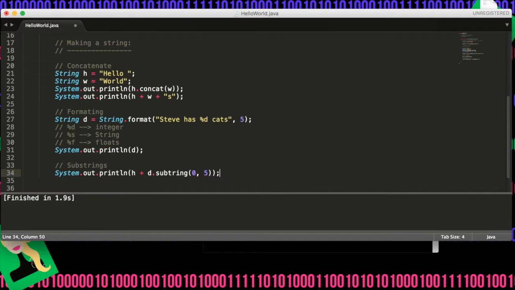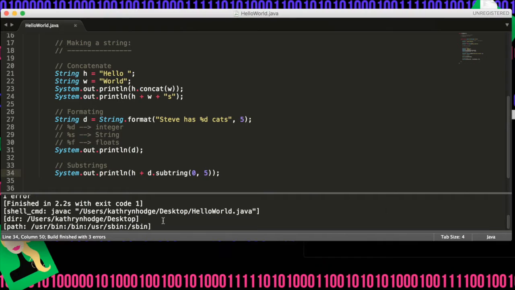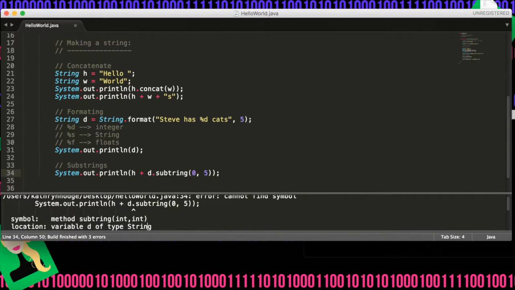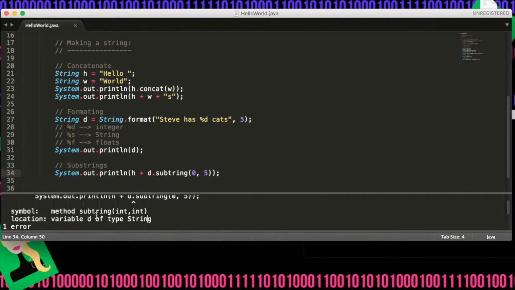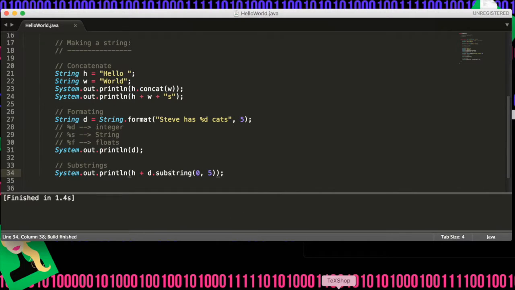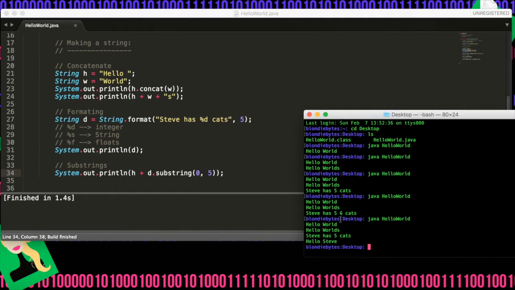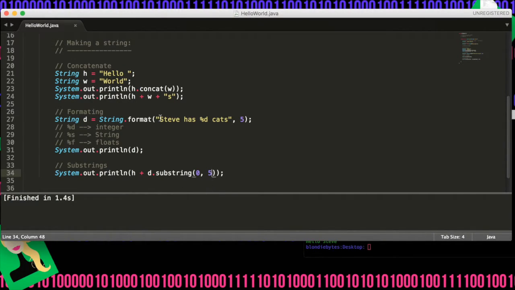There we go, so we'll build it, see if everything's right, and it's not. And so it says method substring is int, and so it's mad because I didn't put the s there. Typos, yes, okay. And then we'll go here, and now it says hello Steve, and so we took the first 5 characters and we put it here, and it was non-inclusive, and so this started at 0, and then 1, 2, 3, 4, and then we didn't include the space that was at 5.